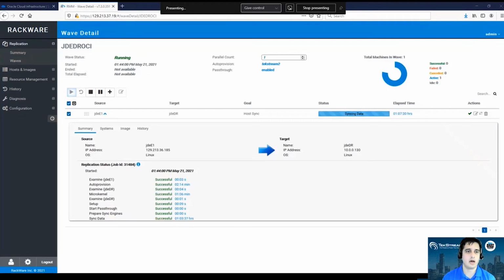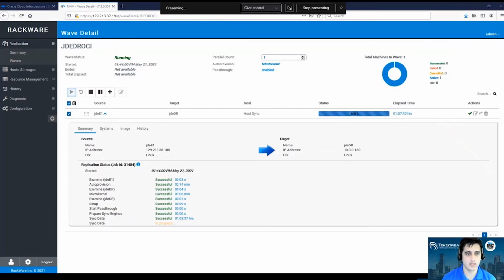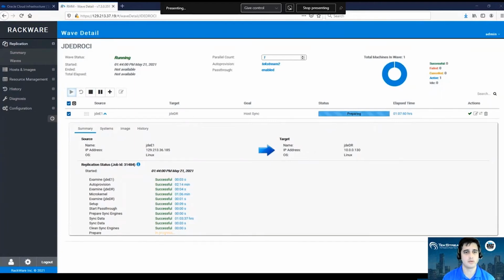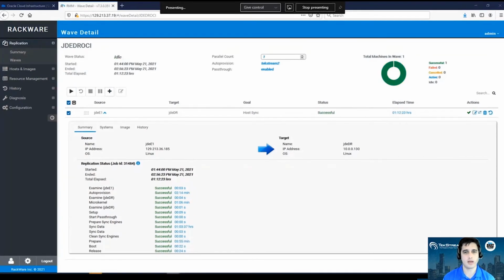Then it will look at all the microkernel settings on your source and replicate the same on the destination. Once the network connectivity and all the OS settings are confirmed, it will start the data sync. This can take anywhere from a few minutes to a few hours, depending on the size of your on-prem environment. Once the sync is complete, it will verify that the source and destination are identical.